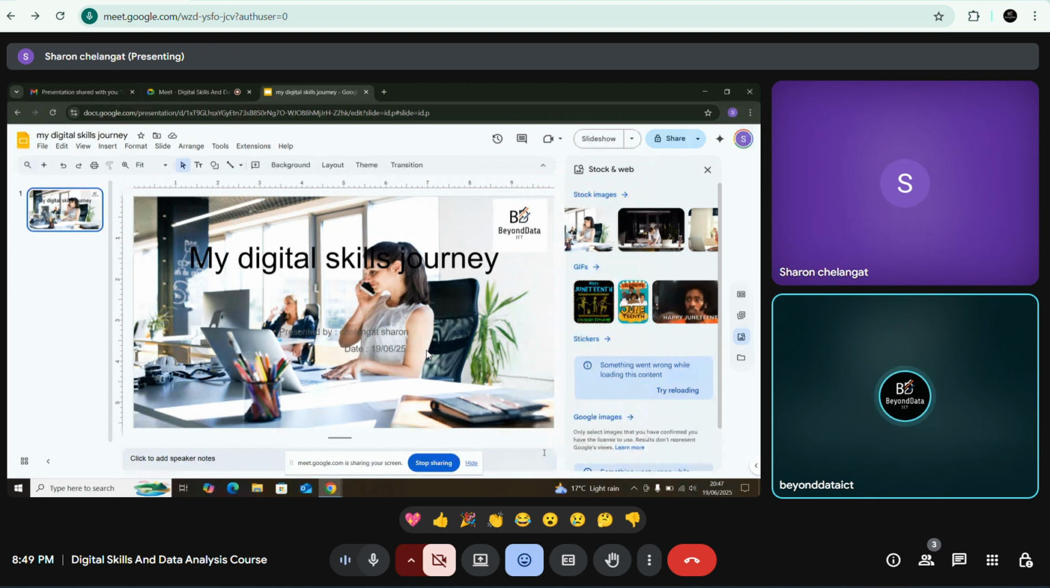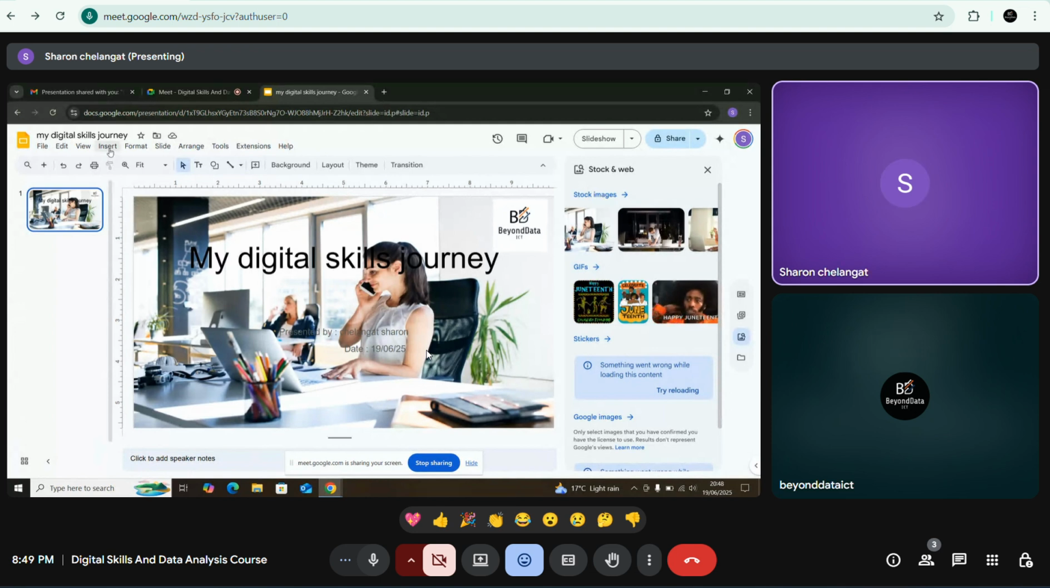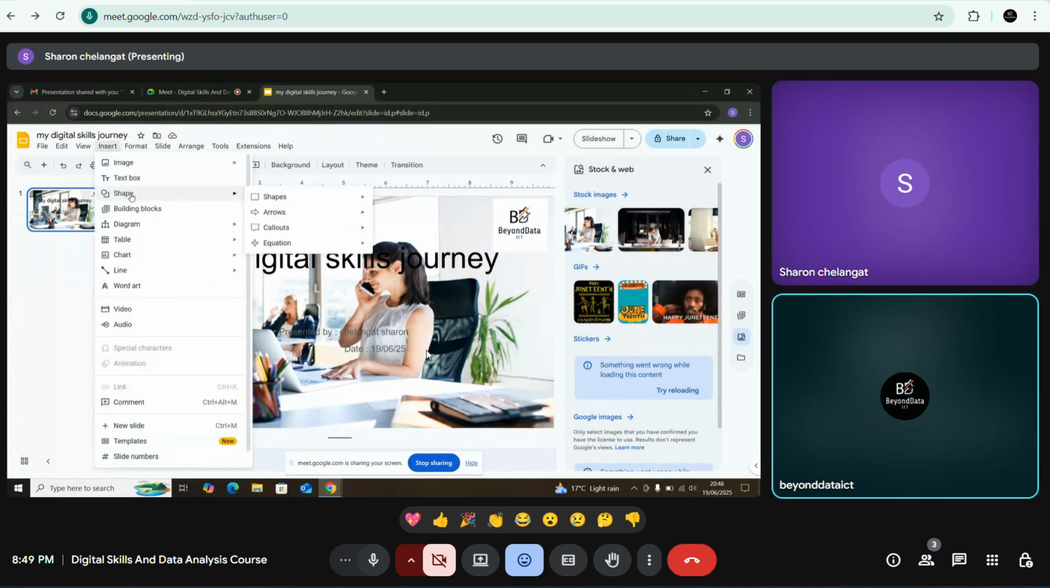So what you need to do, you need to insert a shape so that the first title can be in a color that is readable. So you need to go to insert and insert a shape. Go to insert, shape, again shape. Click on the rounded corner rectangle, the second one, that one.